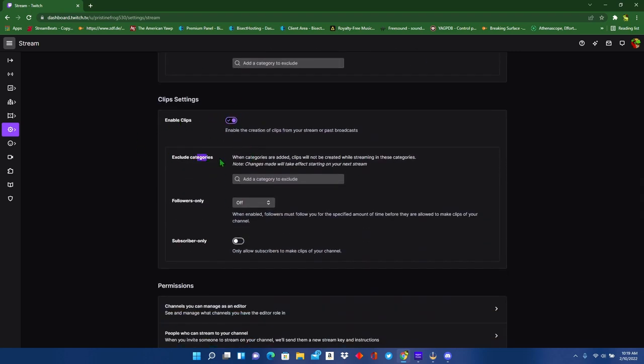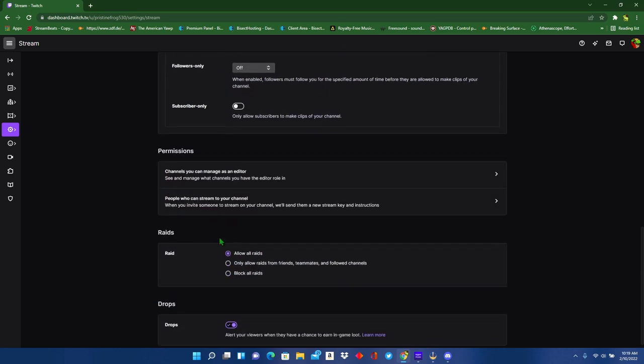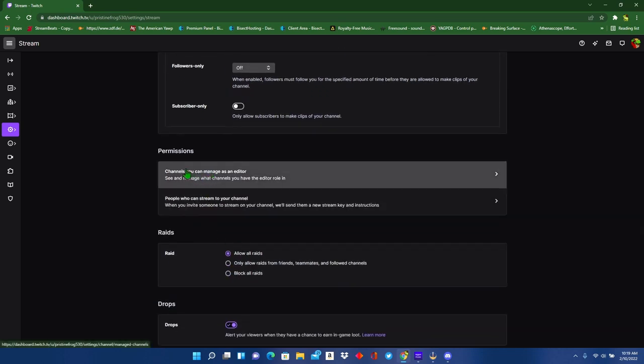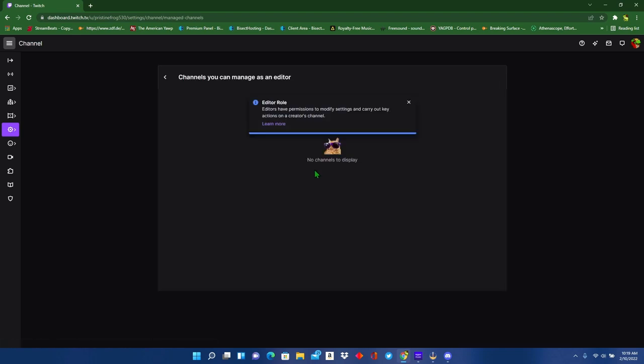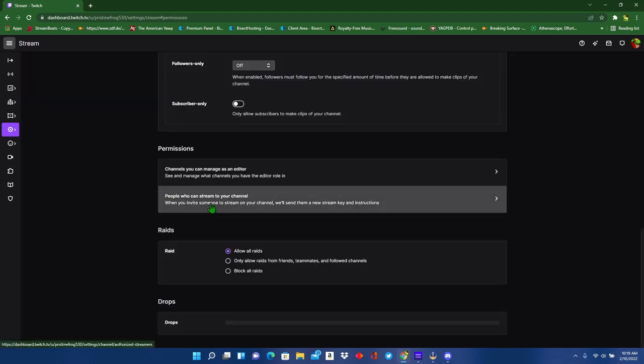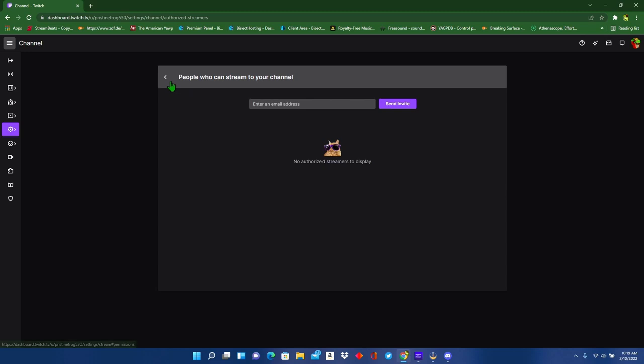Down below, we also have clip settings. You can enable clips. You can exclude categories like you did above. You can make it so that only your followers or your subscribers can clip as well. Permissions: who do you have permission to edit for? Nobody. Who do you have permission to edit for you? Nobody.